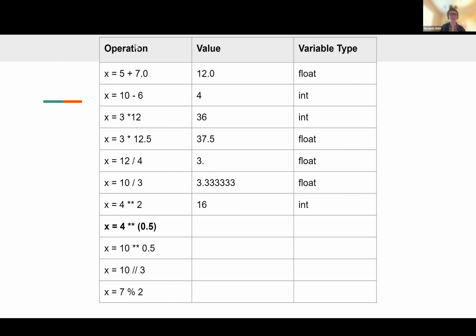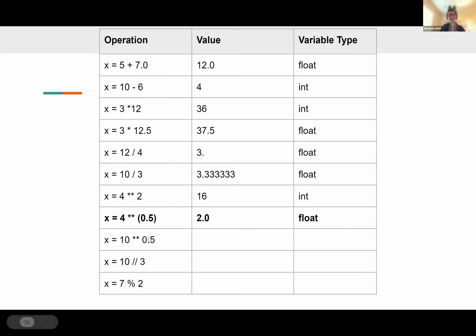Amazing, amazing. It will be a float because we have a decimal right here, a float value. Whenever we have a float value in our operation, that will make the result of that operation a float as well. And I see some people are asking if we need the parentheses here.